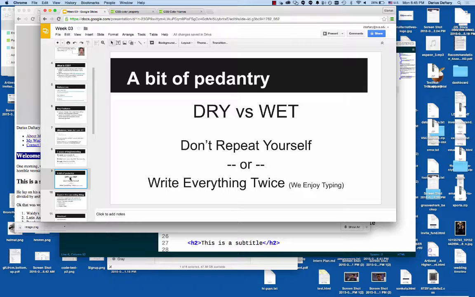Or there's the opposite of don't repeat yourself: write everything twice. Also known as we enjoy typing. That's the WET approach. You should always go for this. Unless you don't value your time, right, then you should try to not repeat yourself. If you like wasting your time and wasting other people's time, then by all means, write everything twice.